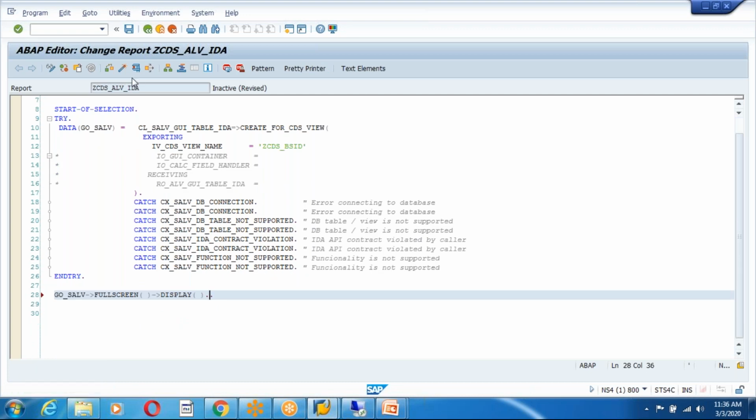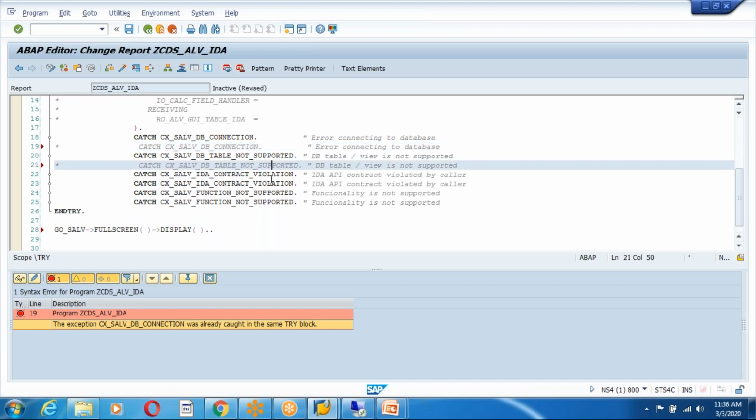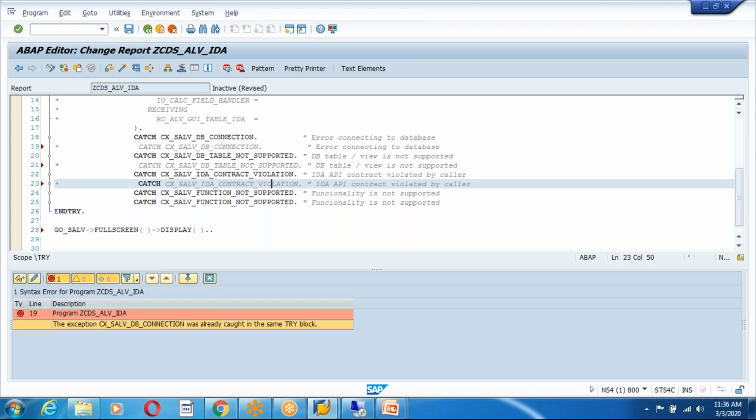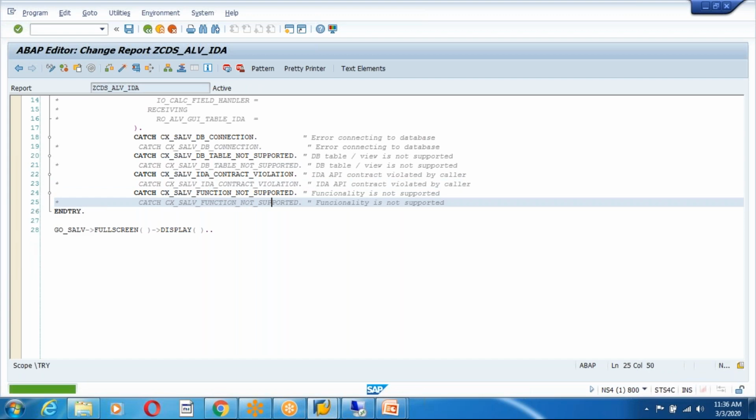So do the syntax check. Okay. An exception was already caught in the same try. Maybe the same name. Duplicate, guys. Okay, do the syntax check and activate.